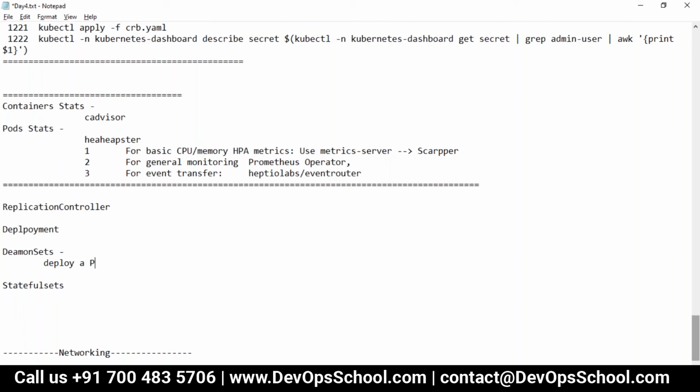Yes, this deploys a pod, but only one pod per node. It is like an agent, a kind of agent pod. Now when and where can you use a daemon set? You can use it when you want to install some sort of log scrapers or some sort of daemon which you want to run only one time in one node, something like that.